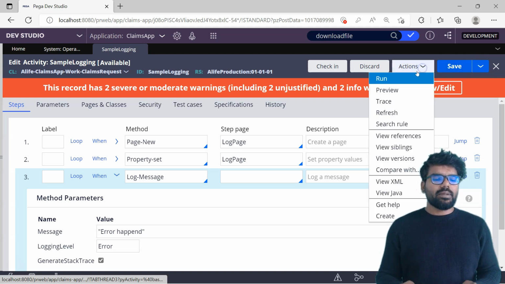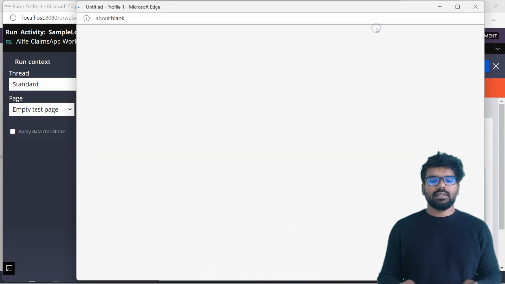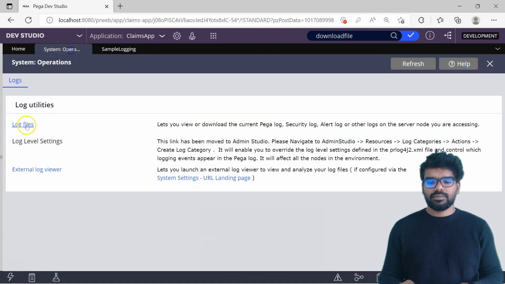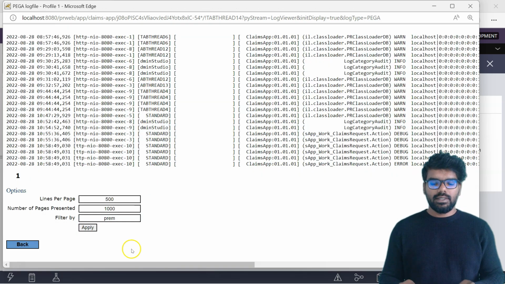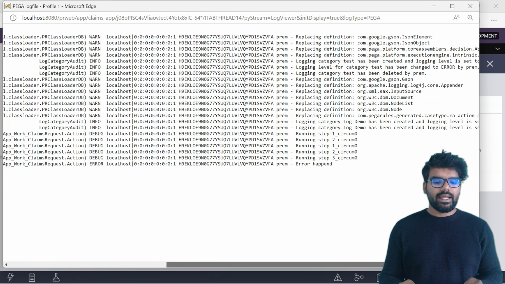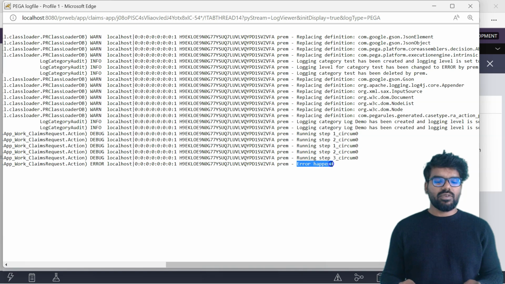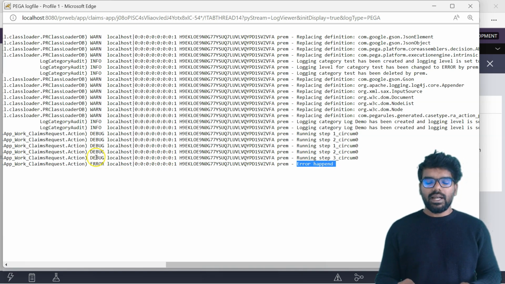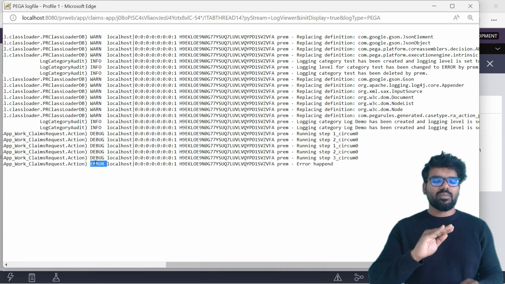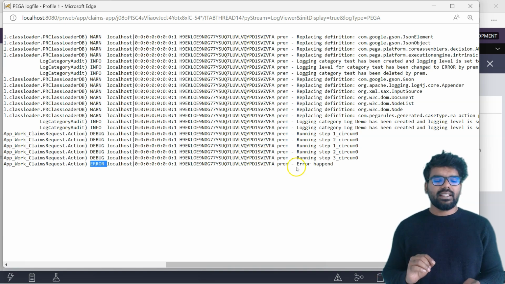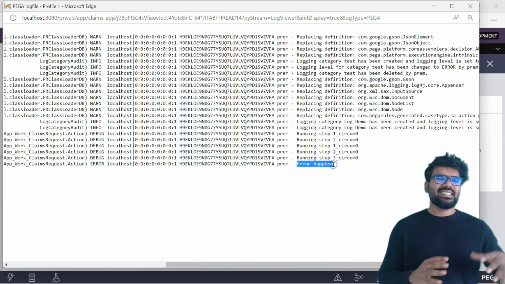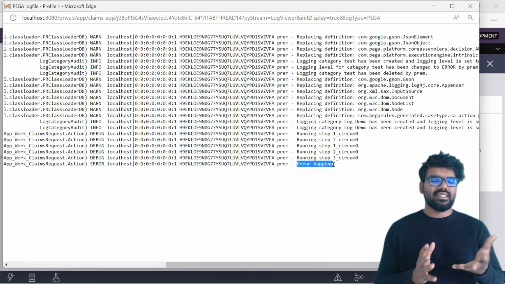Okay, now let me run this. Let me run, check the log files. Pega log files, yeah. So here you see there is an error happened. See the same message which we printed. So these two are debug levels. Finally, we forced a log message of level error, and then we gave the message also here. Since this doesn't have any kind of stack trace, it is not found.